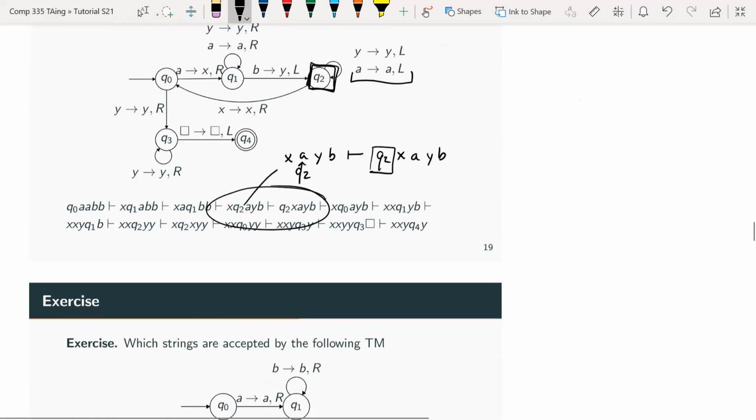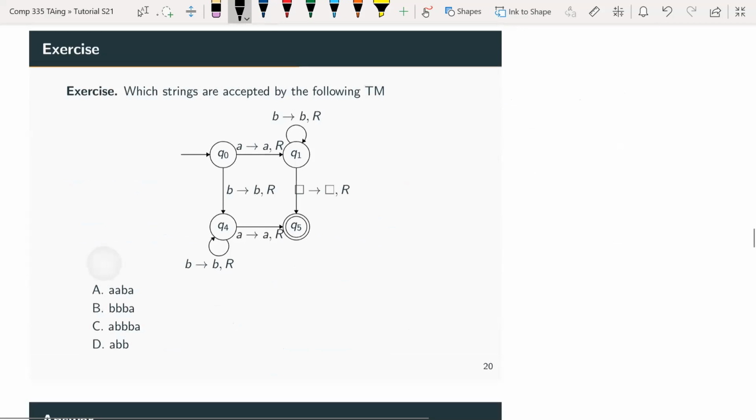Okay? So now an exercise for you: which of the following strings are accepted by the following Turing machine? I'll give you a minute, and then we'll look at it together.